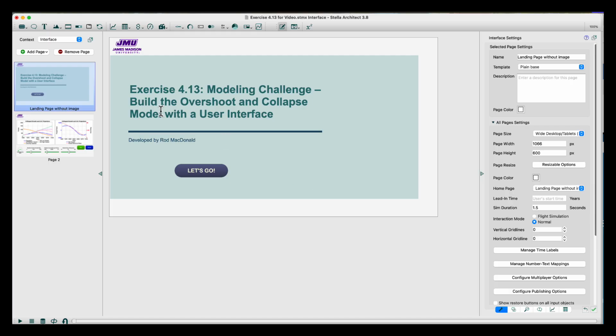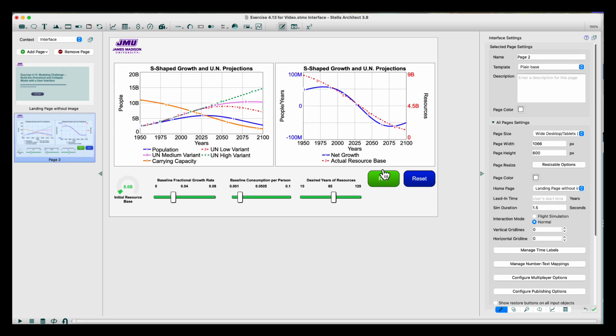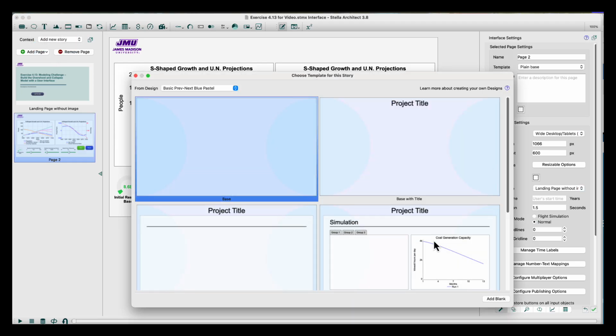So the first thing I want to do now is add a story. I'm going to click on this page and add a link to the story in this space here, but I'll do that in a minute. So I'm going to go up where it says interface, go down to add a new story. It says story 1 and I'm going to click OK.